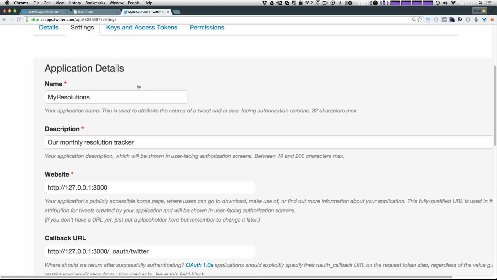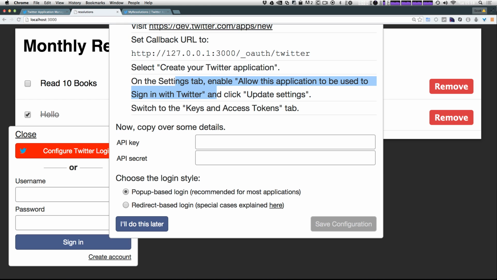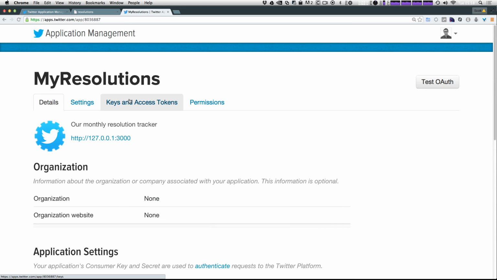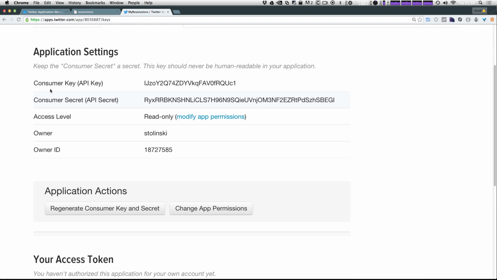Okay. So now what we really need out of here is the key. Now it's asking for our API key and our API secret. So if we come up here to the top where it says keys and access tokens, we can select that and we now have a consumer key, which is the API key. Let's go ahead and copy that.